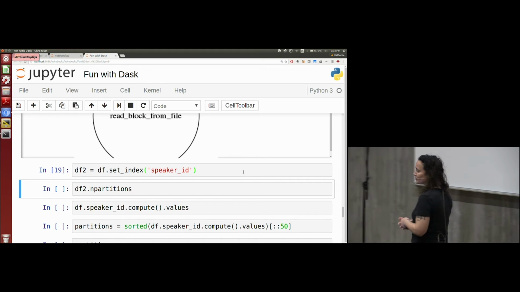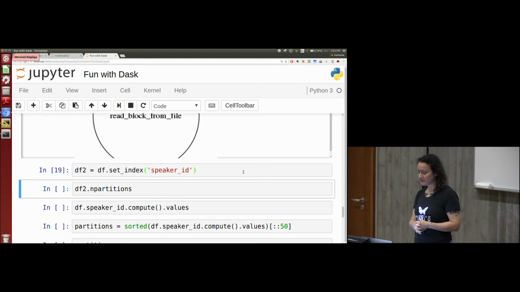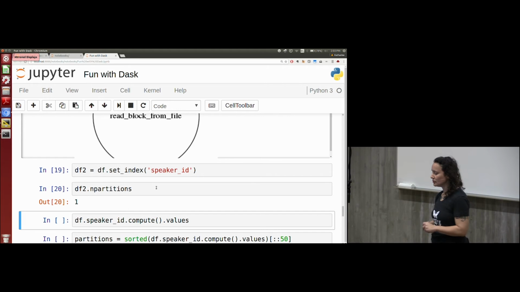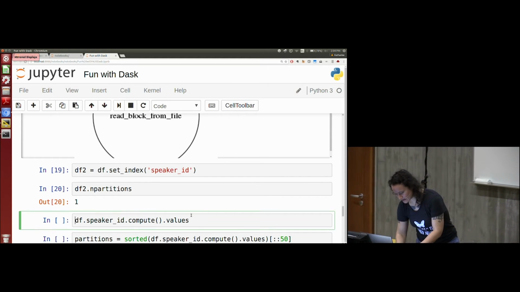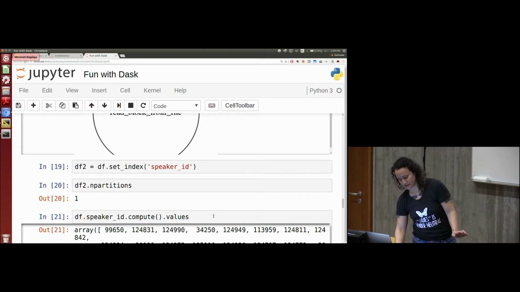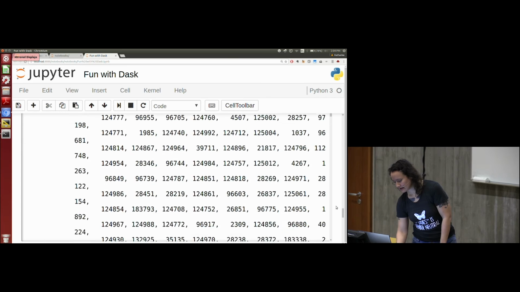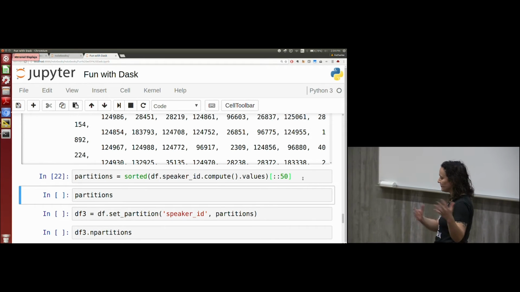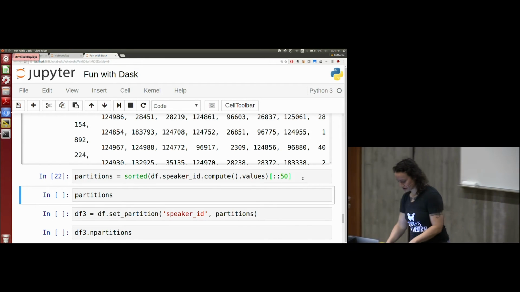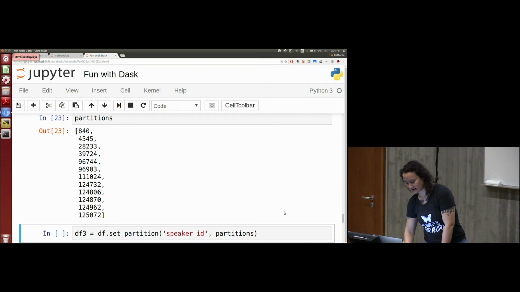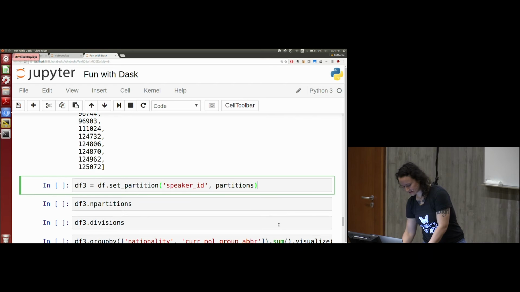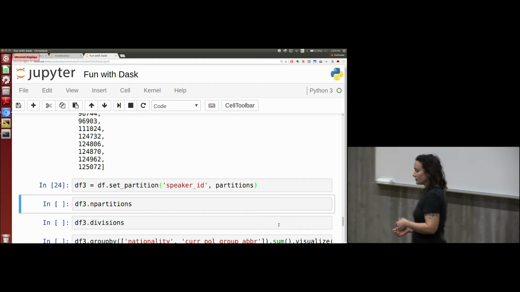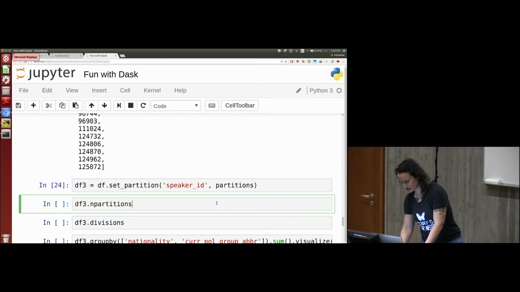So I said, okay, there's this column speaker ID. It's a number, so maybe Dask will be able to understand that. No. So it's still only on one partition. All right, so I said, I know that I can get the speaker ID values, and I have this massive array. And from this array, I can create partitions, right? So I'm simply taking 50 of them at a time, and I'm creating my partitions. Now, if I look at my partitions, it is a list for me. I can use Dask set partition to set those as the partitions and also pass in the column name. So this is going to allow me to create those partitions of my data.